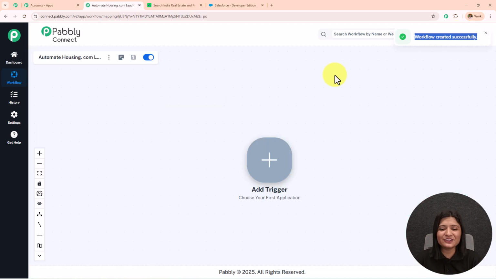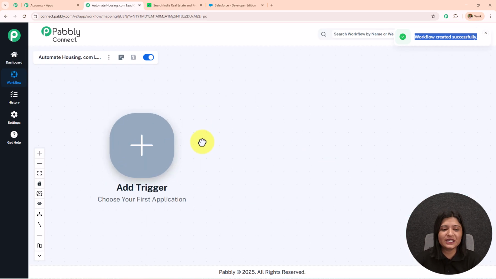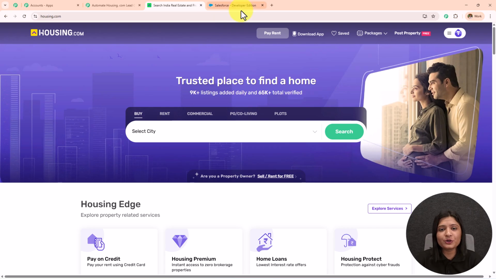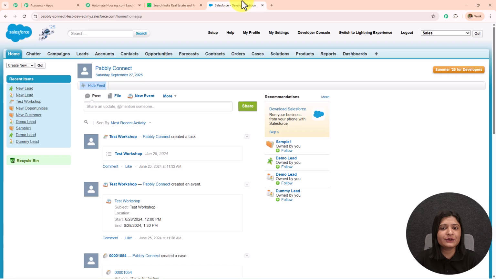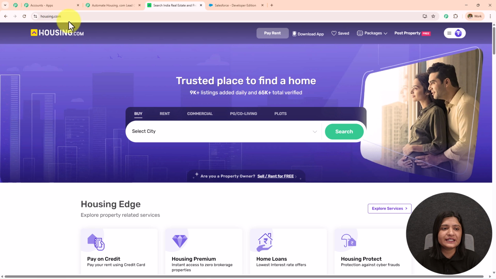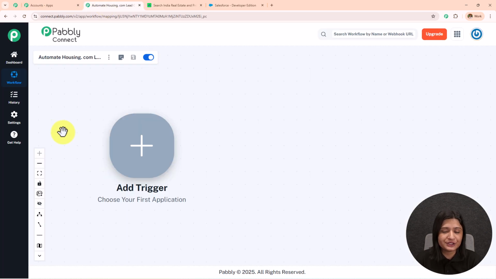Now as soon as I click on create, this box has appeared in front of me where I need to enter my trigger application. So trigger is basically an event which starts the automation of a workflow. There can be only one trigger step in a workflow, but as many action steps as you want. Now here in this workflow, I want to add all the leads which I have captured from my housing.com to my Salesforce account, which means whenever I'm going to receive a new lead, this complete workflow here will get triggered, because trigger basically activates or triggers any workflow.